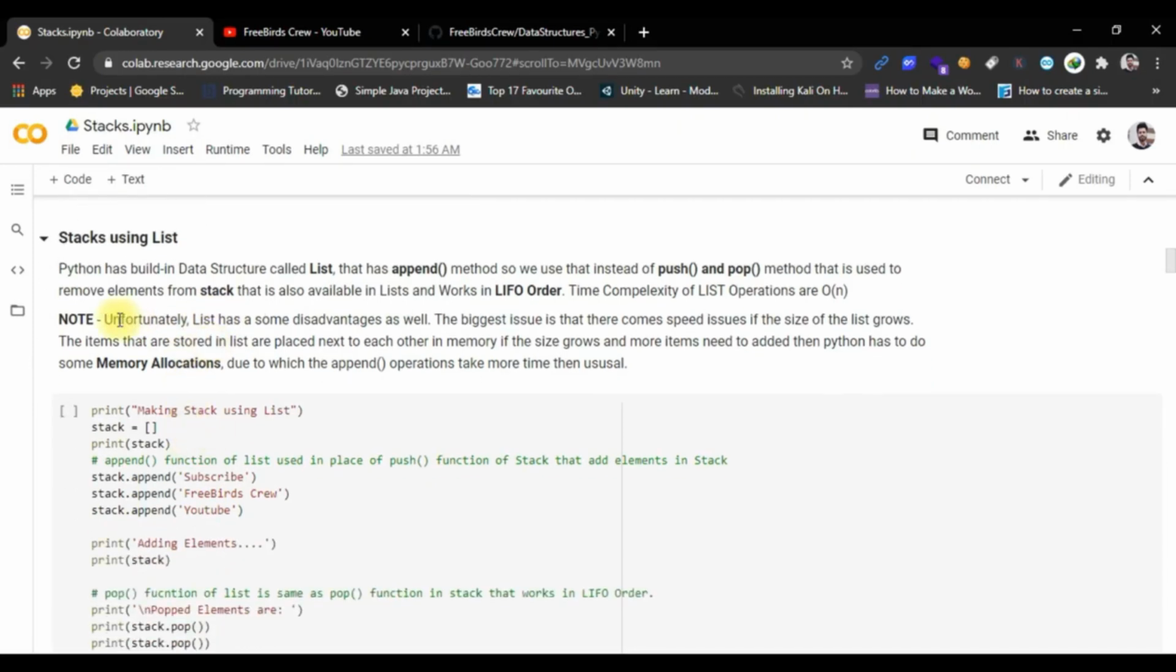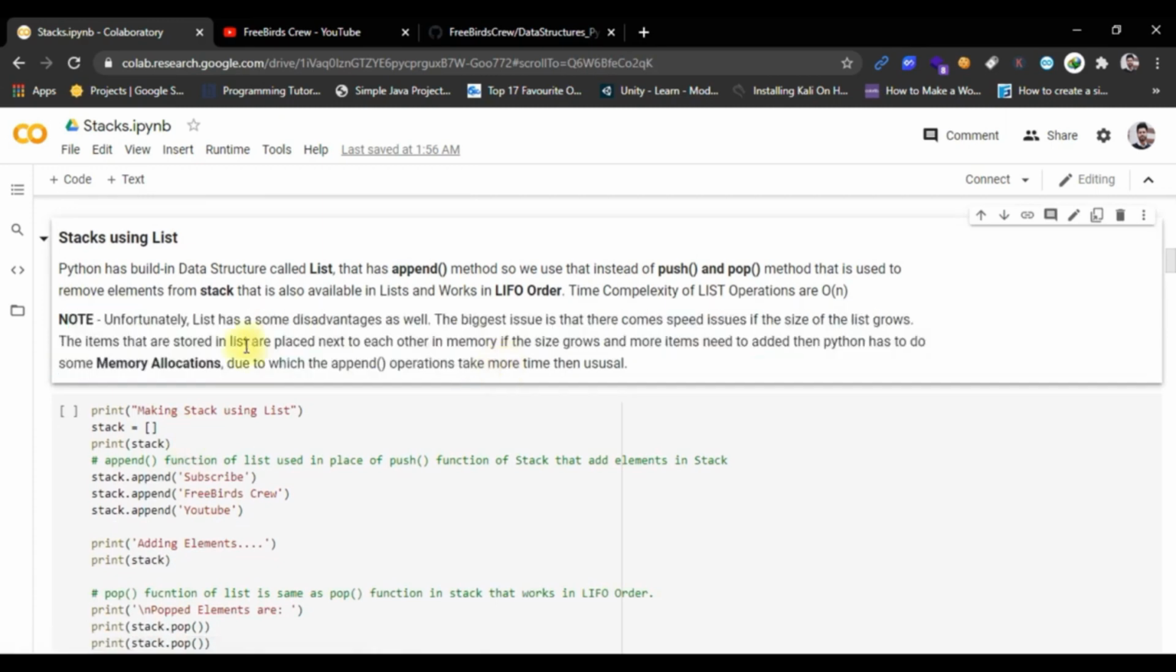There is a simple note here that I want to tell you about lists. The biggest issue with using list is that as the list size grows, as we want to add more and more elements in the stack, there are some space issues or speed issues. That is, if the list size is 1000 or 10,000 and we want to use the append operation, it takes more time, because as the list size gets greater, the speed becomes less.